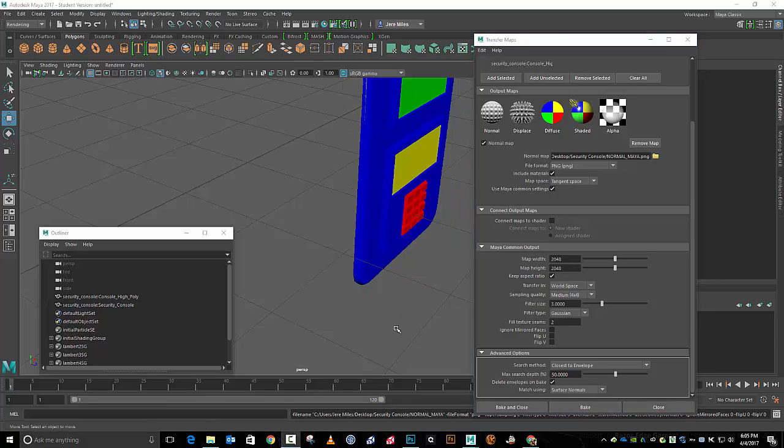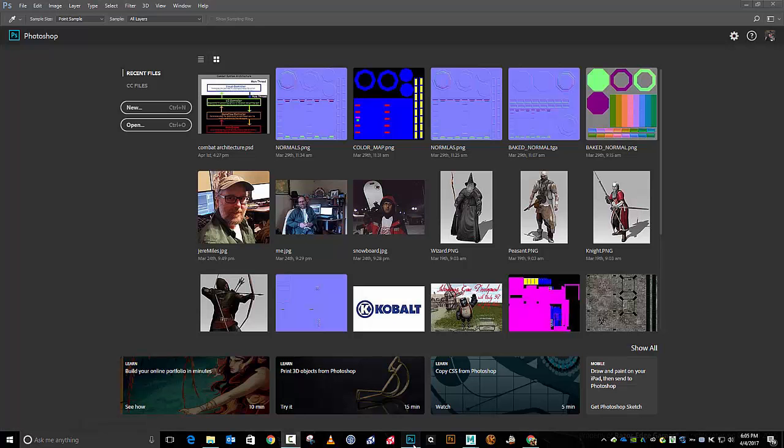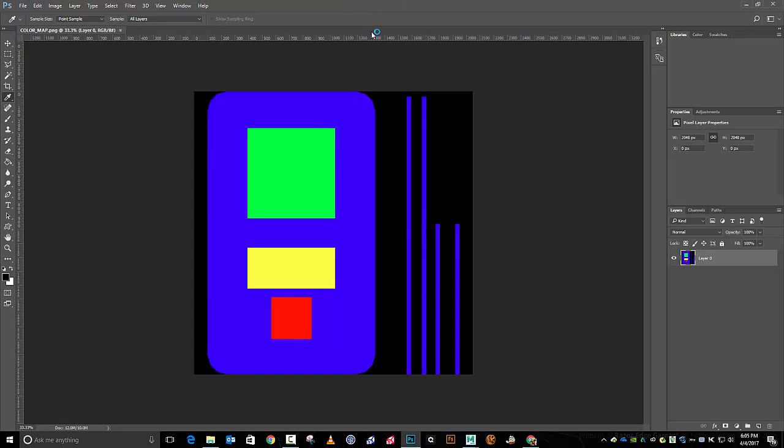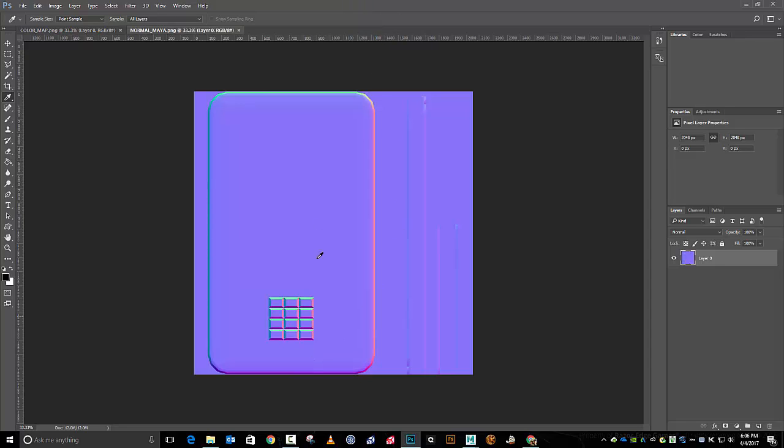Alright, so we've finished baking our normal map. Let's take a look at what we've got. I'm going to drop it into Photoshop here and bring my color map over really quick. And let's bring our normal map over as well. Okay, so here you can see our normal map. You can see we've got great button detail, the beveling. The normal map looks pretty good. I think we're in good shape there.